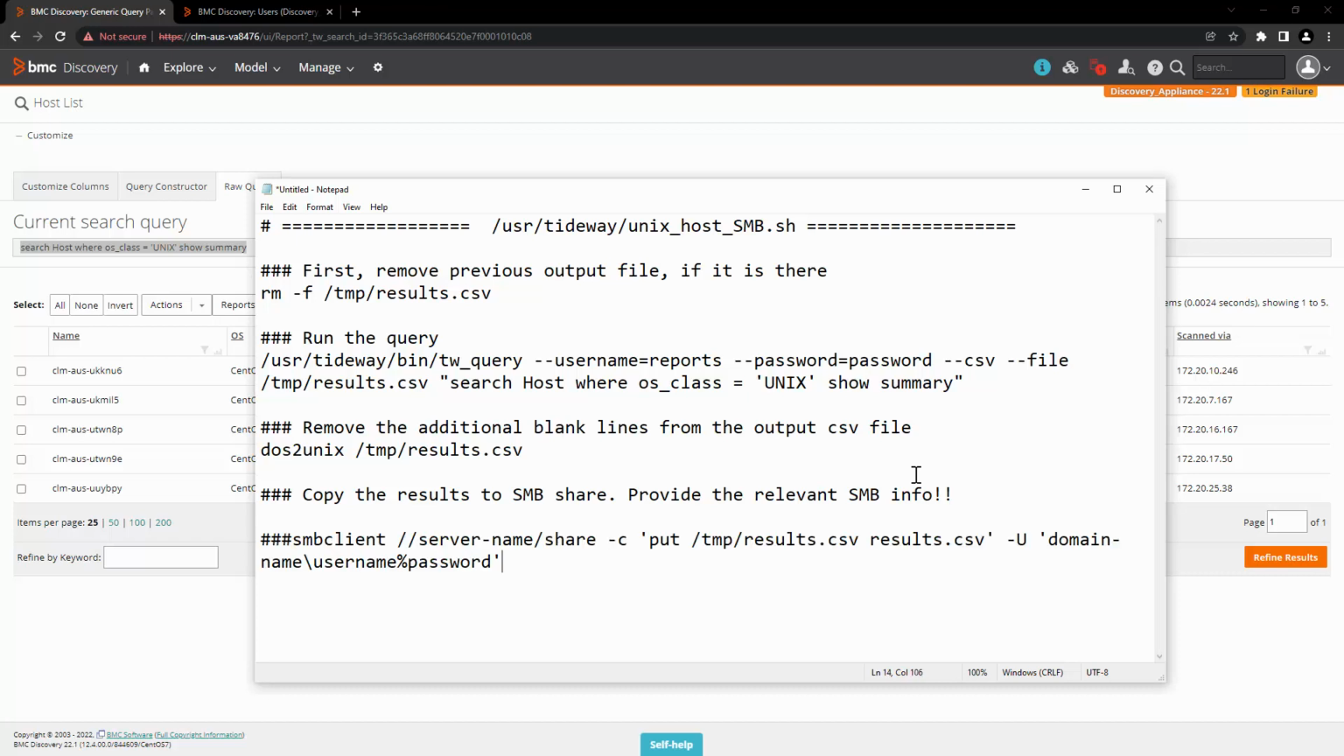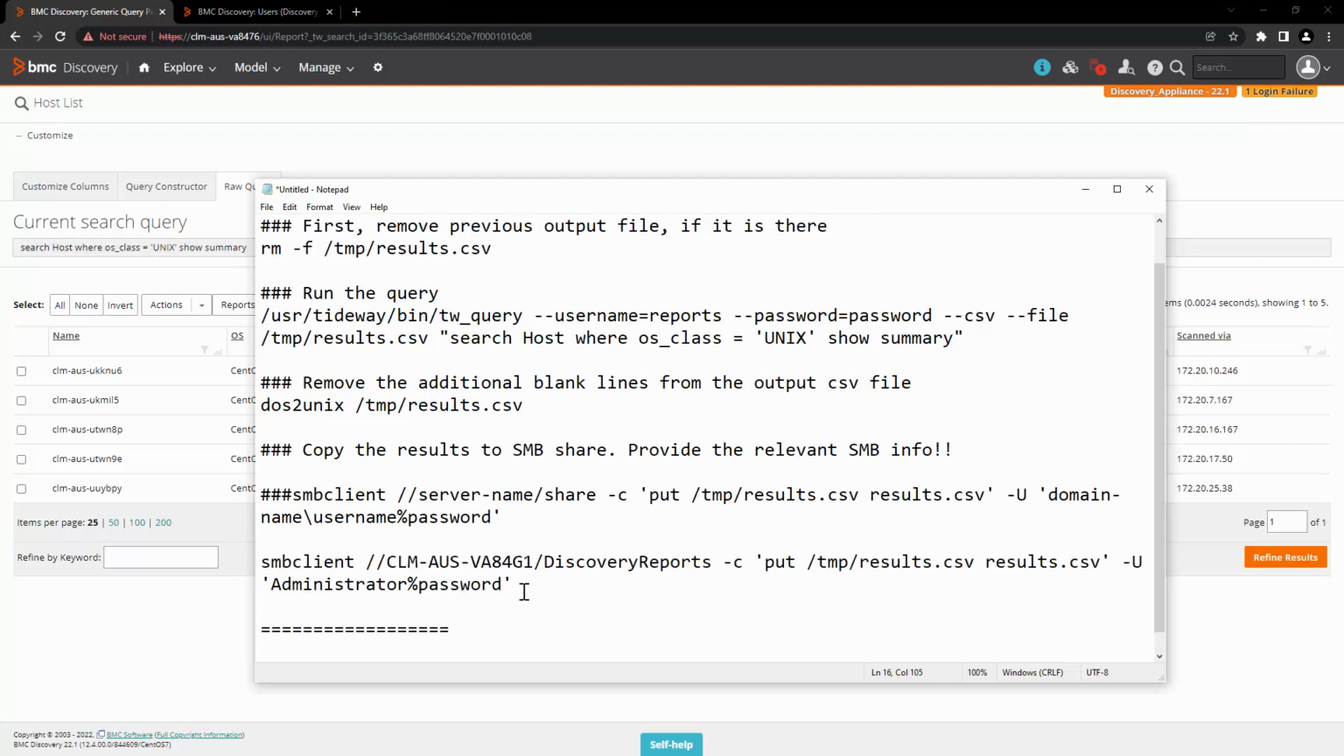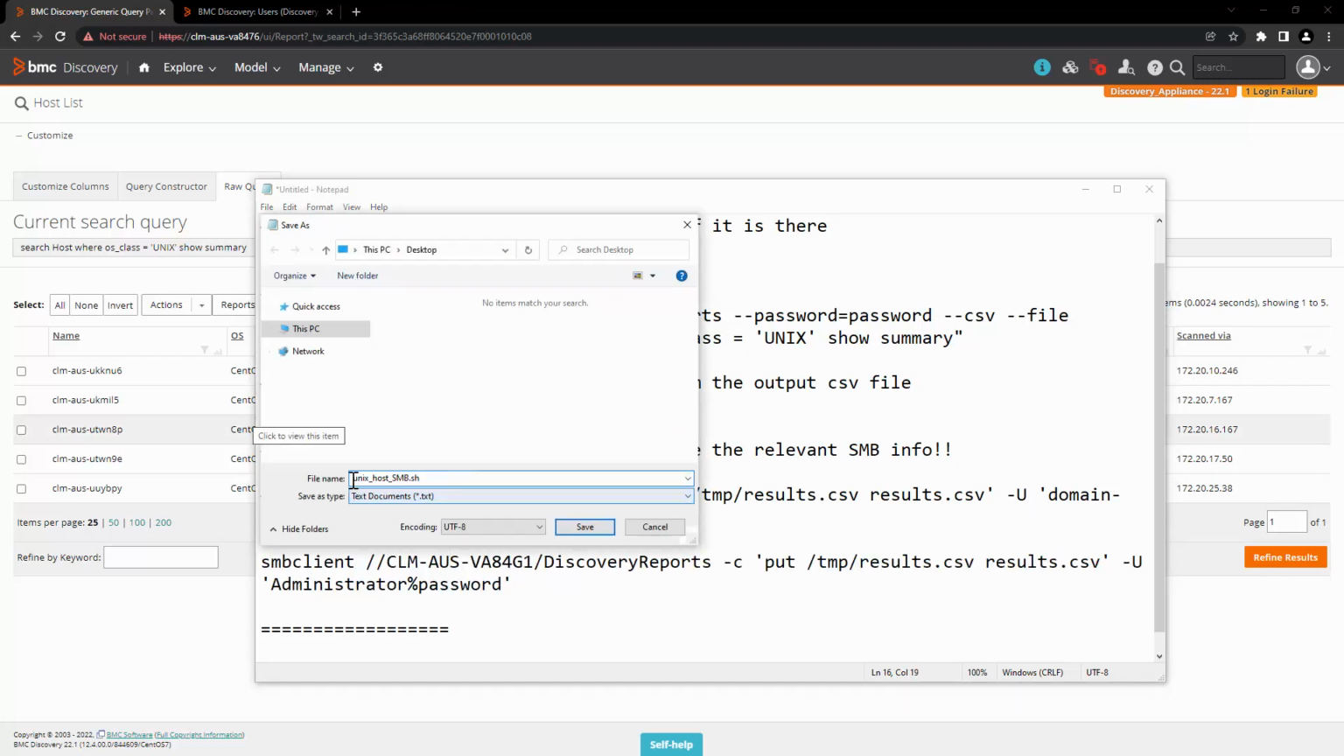In this example, you have to enter the format with the smbclient command with the share path, your file name, and the details about the smbclient. Using this format, we will enter this particular smbclient command in this report. We will save the report.